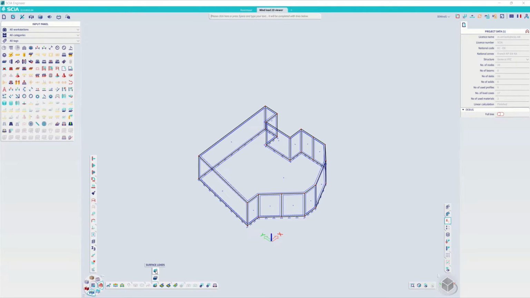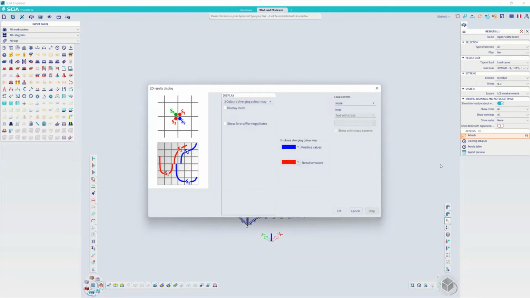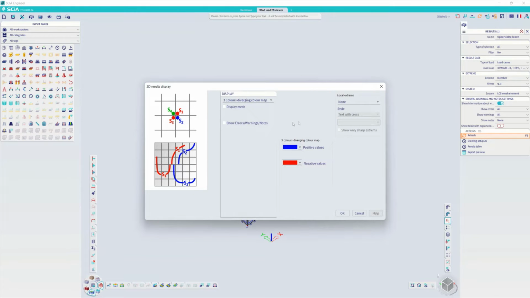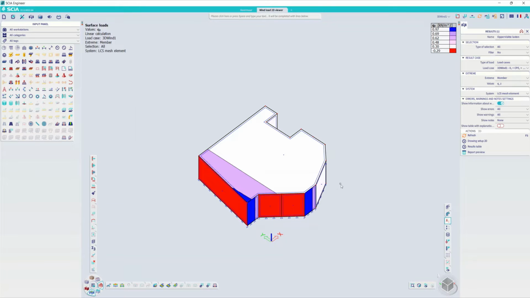So I already generated some load in this model. And now I'm going to look at the wind load in the first direction along the x-axis. And now you can clearly see the positive and negative values because they have a different color. So it's easy to understand from what direction the wind is coming. So in this case, the wind will be blowing from the negative x direction. And you can clearly see that with the red surfaces.